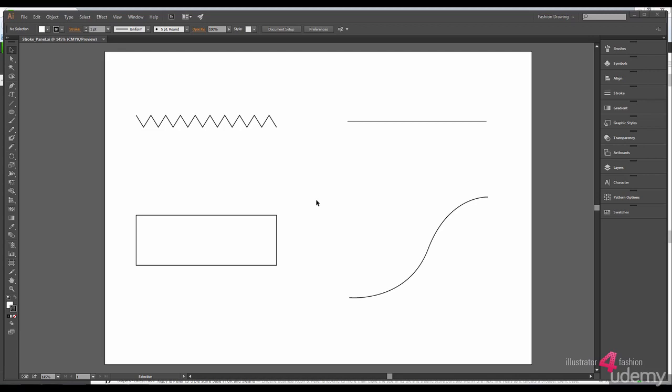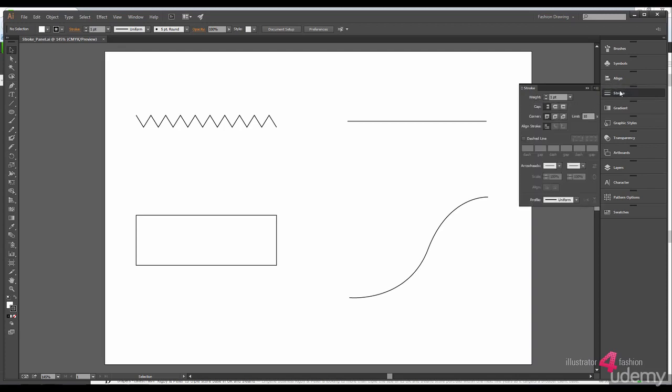The stroke panel enables us to control and define the attributes of path strokes. You can find the stroke panel in the panel bar. If it is not there, go to Window, Stroke to open it. You will also want to expand the stroke panel options by clicking on the icon at the top right of the panel and selecting Show Options.